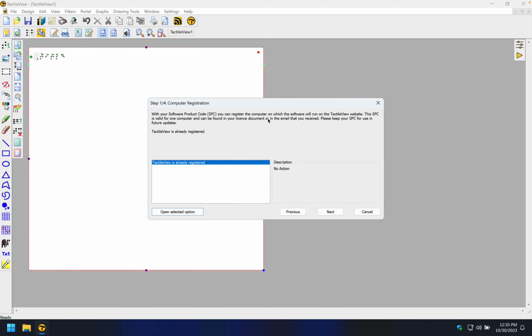Now the first thing that this does is ask you to activate. You'll notice mine says TactileView is already registered, so I've already done my activation process. But if you have not, you should be greeted with two options here, which are to register via the internet, which is the easiest way to do it, or register via a distributor. So if for any reason you're in a secure facility or something like that and can't get online, then you would choose the register via a distributor option. You'll need to contact your distributor, and they can help you do that. But for 99.9% of people, we probably have internet access, and you will just use the register via the internet option.